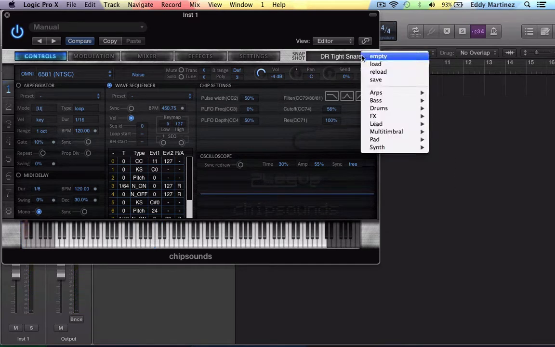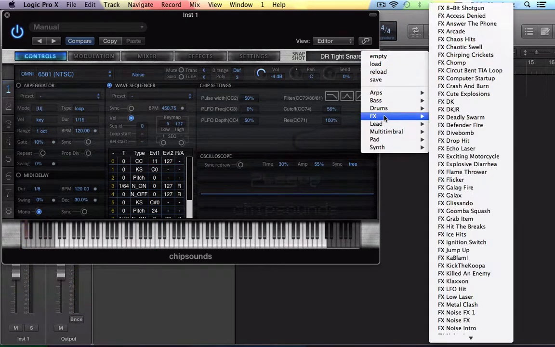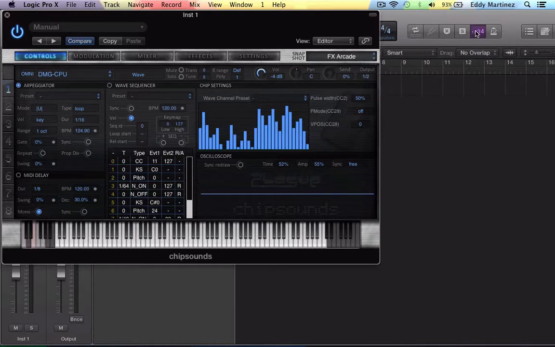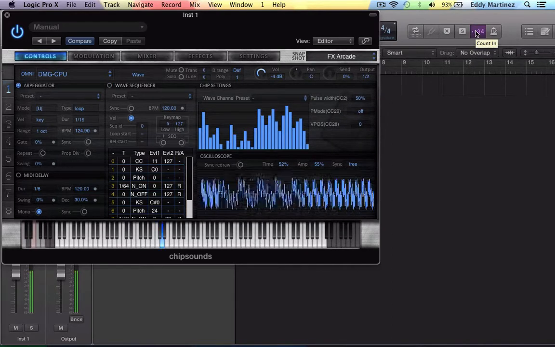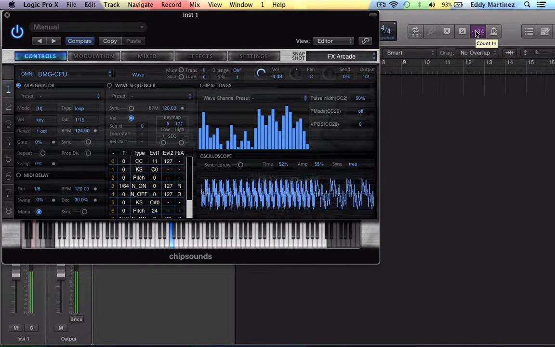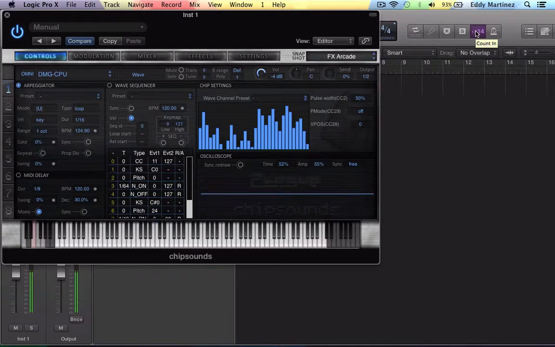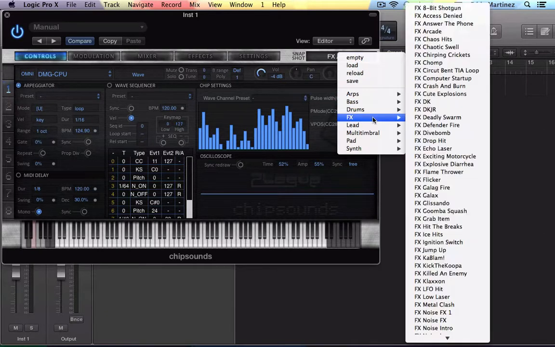Okay, I can see that working with the mix. Let's go to our effects right here. Let's do, how about arcade? So that might be a kind of fun sound that you could put in the background. Pretty cool. Like that already. Let's go with this chomp.